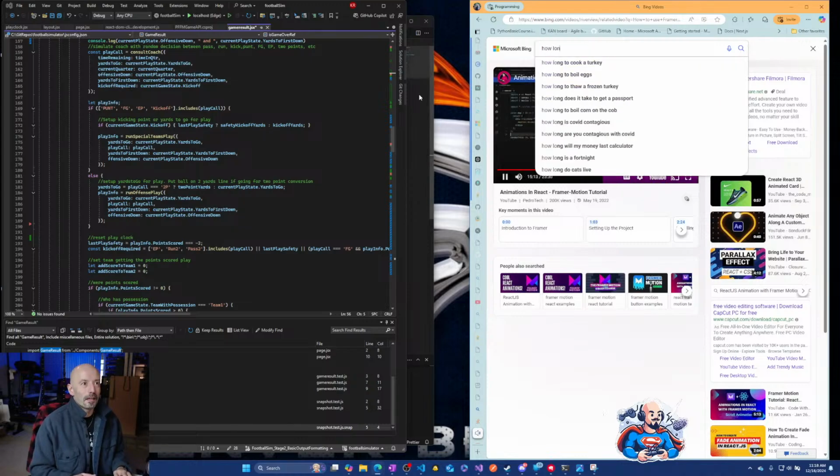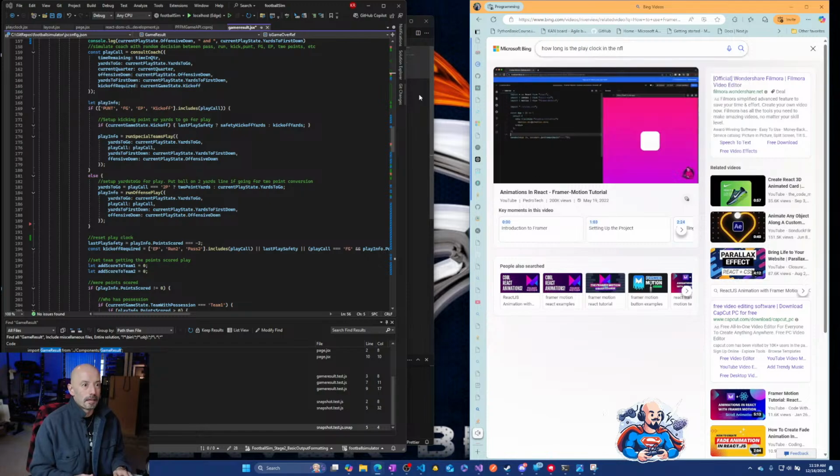Now that we talked about transitions, I want to point out the fact that you don't really need to use the animate property.